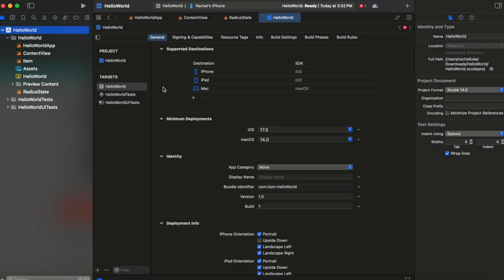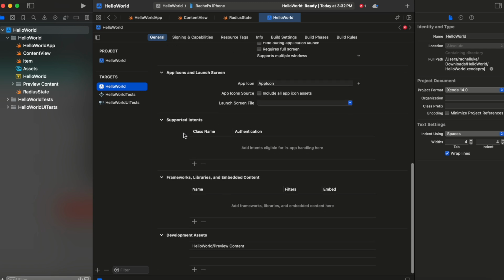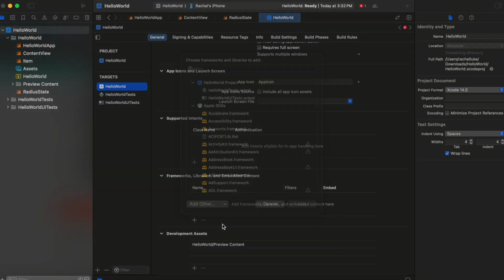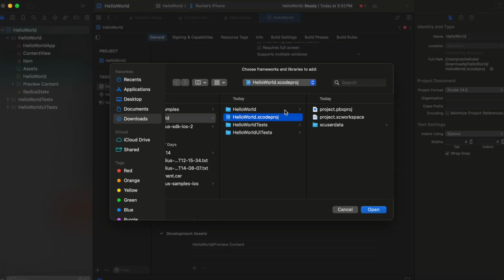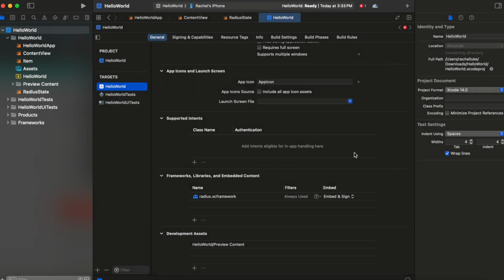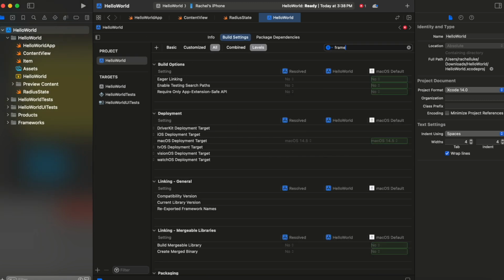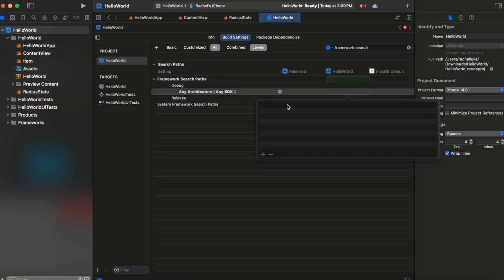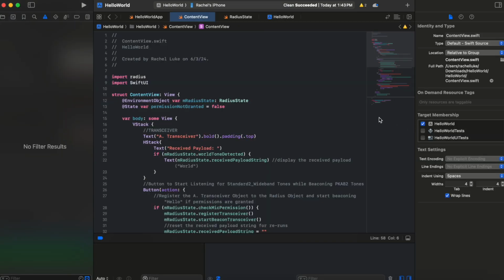In the project's general, go to Frameworks, Libraries, and Embedded Content. Click on the plus button. Click the Add Other dropdown and select Add Files. Navigate to where the Radius.exe framework lives. Then I'm going to click Open. Verify over here that Embed and Sign are selected. In the project's build settings, go to Framework Search Paths and add the absolute path to the Radius.exe framework folder. You have now integrated the Radius SDK into your application.